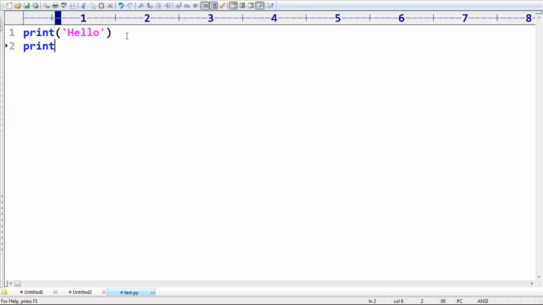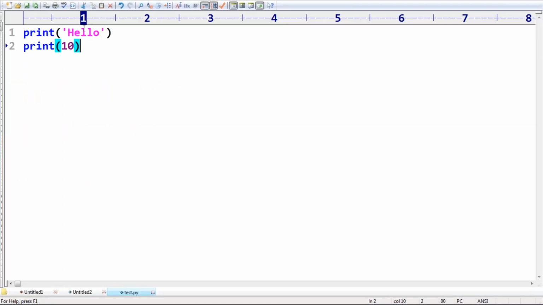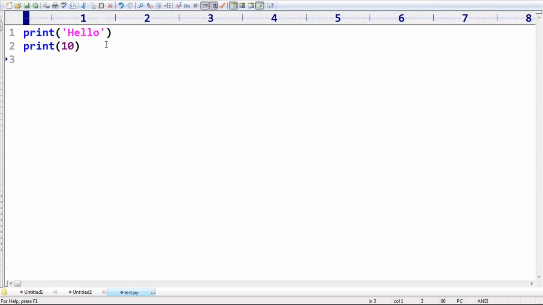Similarly, if I ask to print the value of 10, then the value 10 comes. So what is this print? Print is Python's inbuilt function, which is responsible for printing something to the console. Similarly, I'm taking x is equal to 10. I declared one variable. Do you know x is equal to 10 means x is a primitive variable or an object?